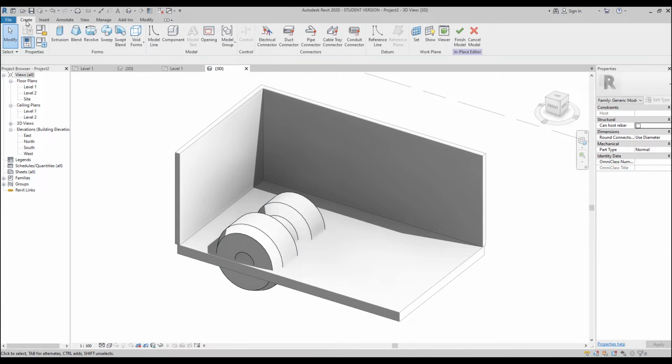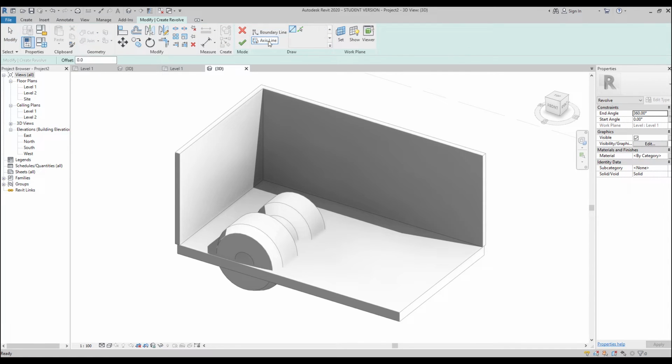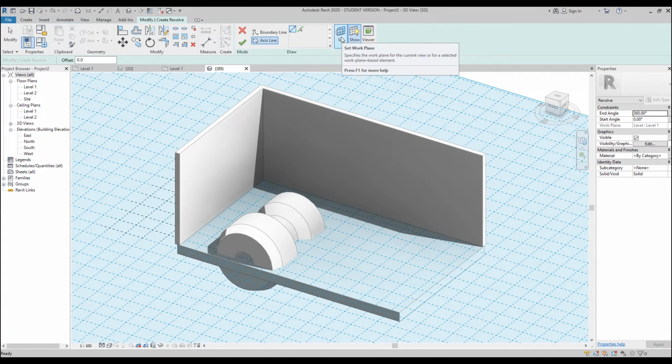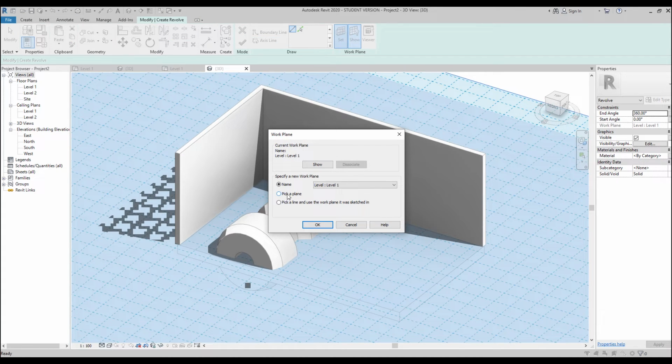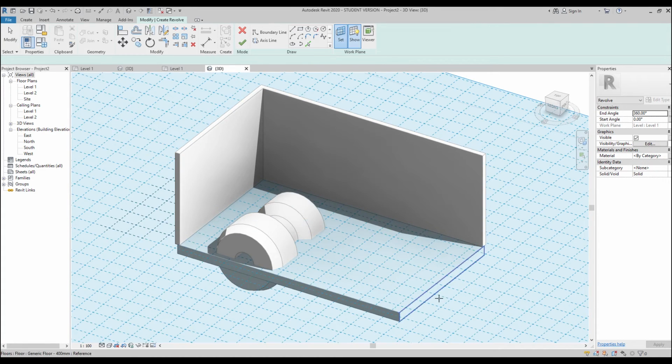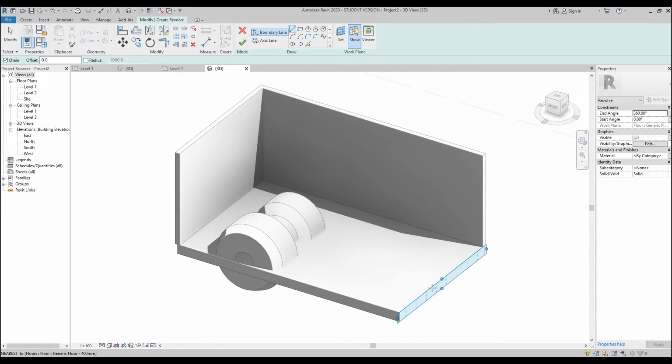Let's go back to the create, let's go to the revolve, and first again we will choose the axis. But before we do that, I will show you how you can change the work plane. Set work plane, after that pick line, or go here. No, you don't have any choice here. Let's go to pick the plane, let's say okay, and let's pick this plane, for example. And as you can see, our working plane now is vertical.